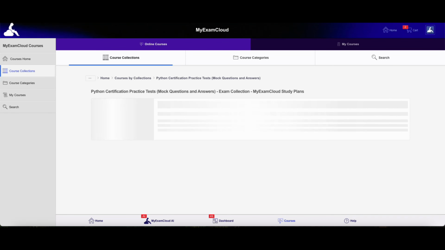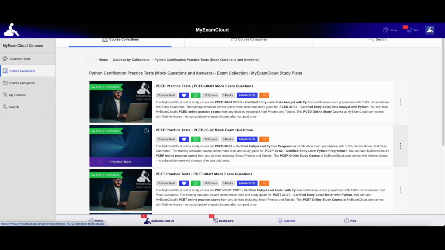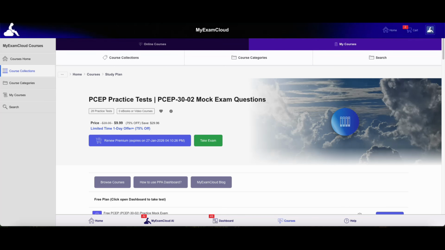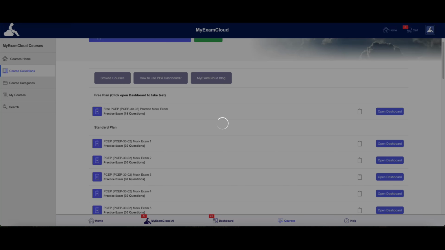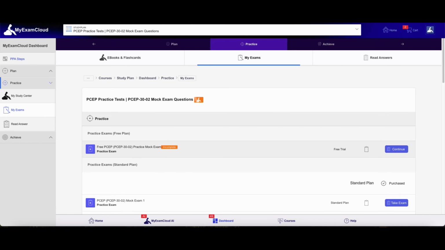You will find all available Python certification study plans. Click on the certification you want to prepare for. Choose any exam and click the Open Dashboard button. This will take you to the dashboard where you can begin your preparation.